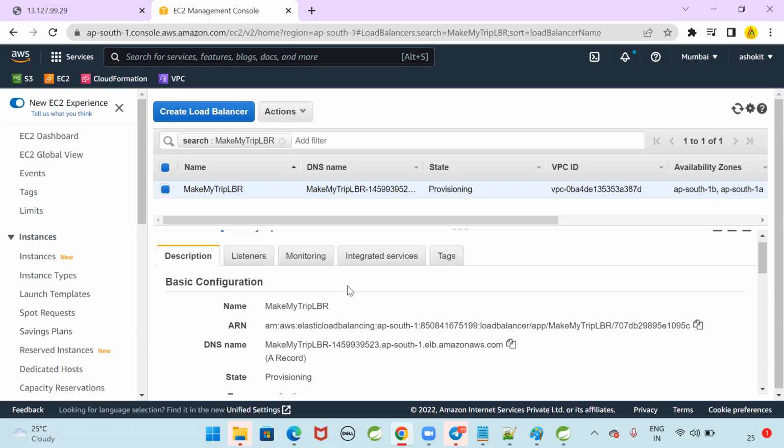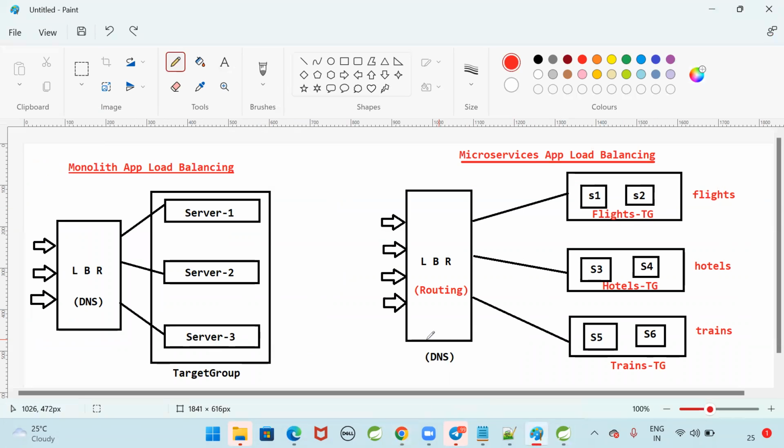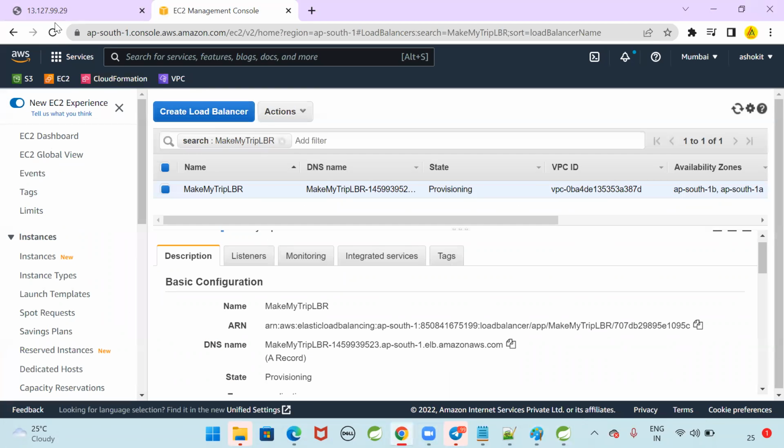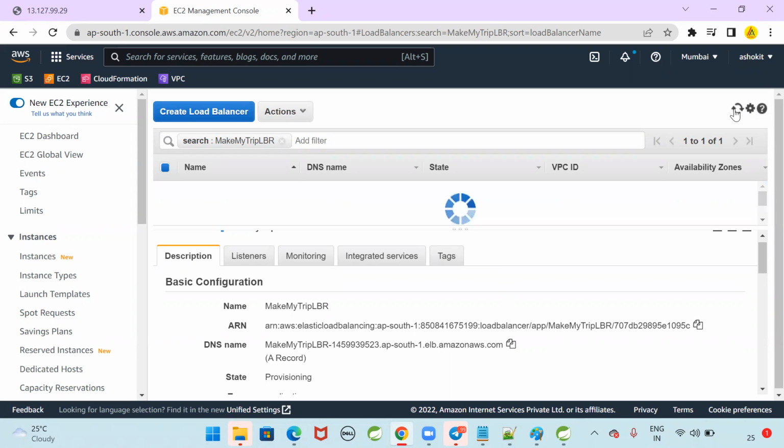Once this load balancer state is active, then we can send the request to this DNS. So this load balancer is forwarding the request to which target group by default? What is our configuration? Flights. Okay, let's test that first. Still, it is provisioning. That means it is getting prepared. Once the state changes to active, then we can hit this URL. Refresh.